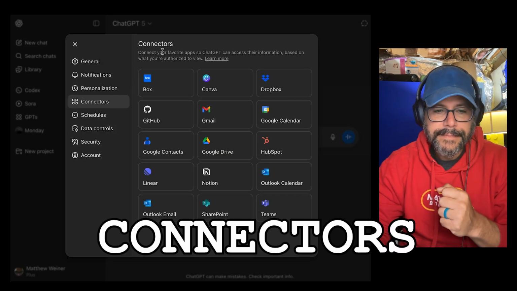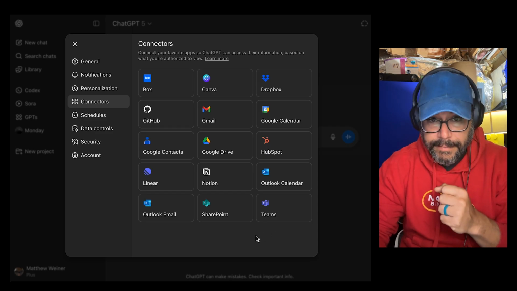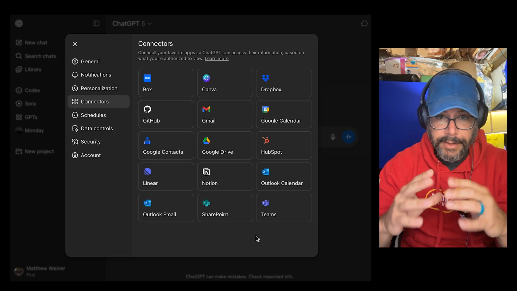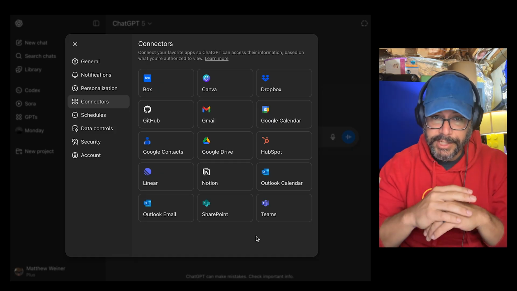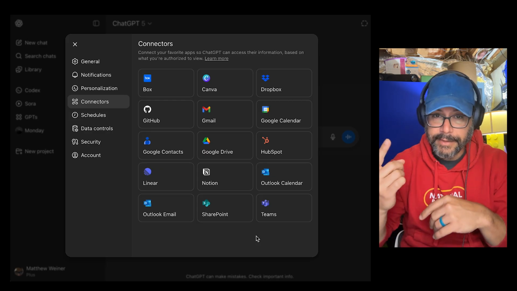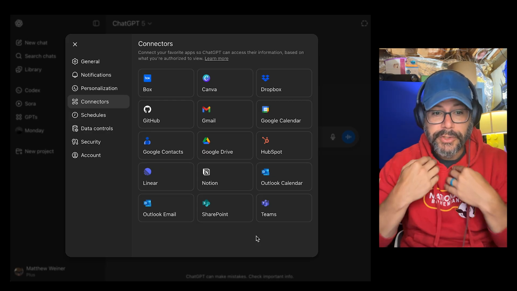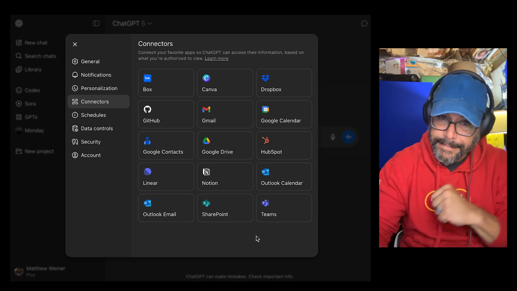For connectors, these are all the apps that you can connect to ChatGPT so that they run really seamlessly with each other, don't connect anything. The more connections you have, the more chance you have of things floating out there and getting intercepted or getting used. So just don't connect anything. If you have something connected, disconnect it.